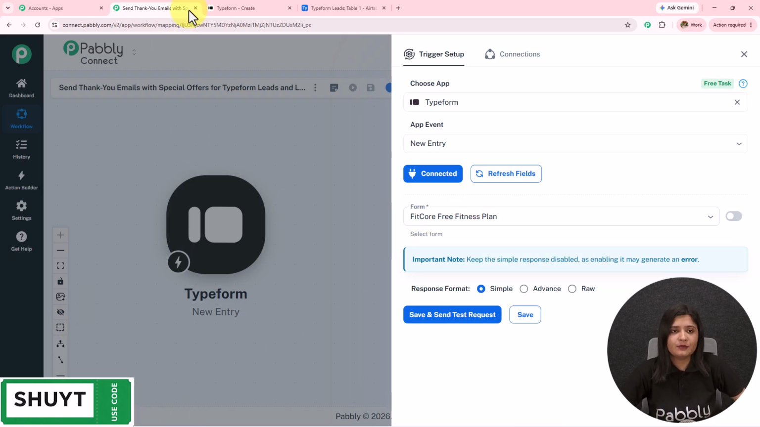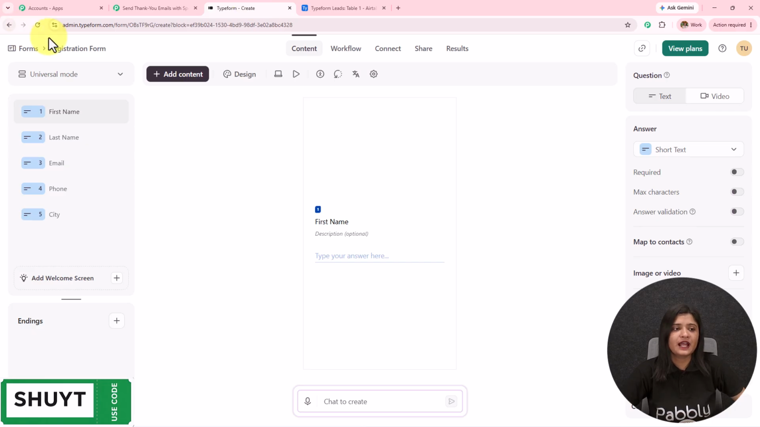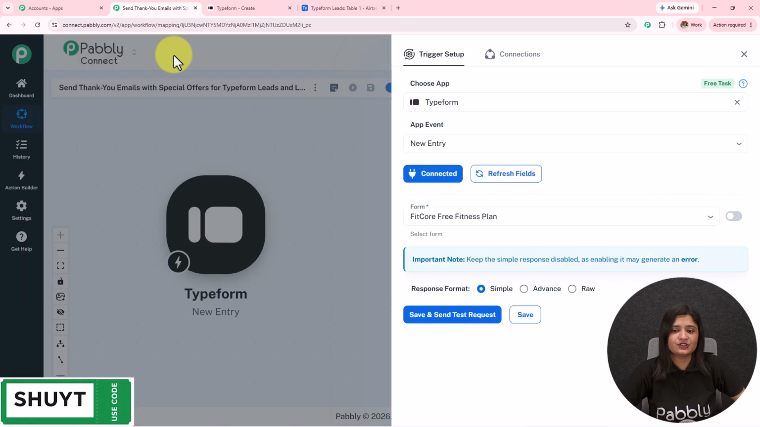Now to enter this form, I'm going to open my Typeform account, and over here you can see that I am working on this registration form. So I'm going to open this registration form. As I select this form, I'm going to hit save and send test request, and you will see it will change to waiting for webhook response.